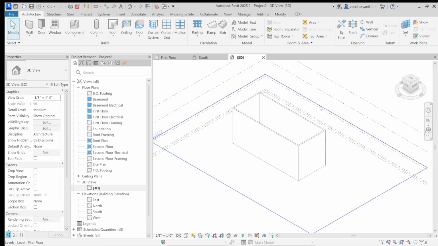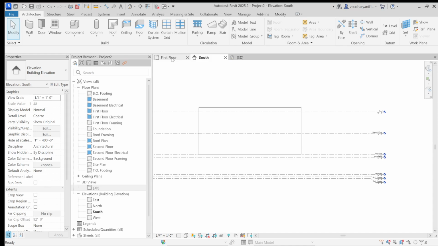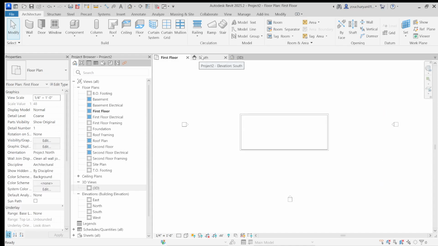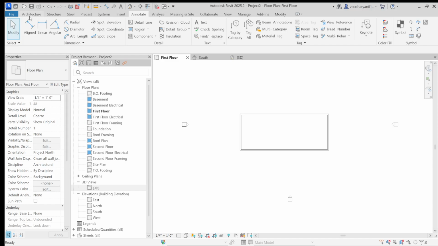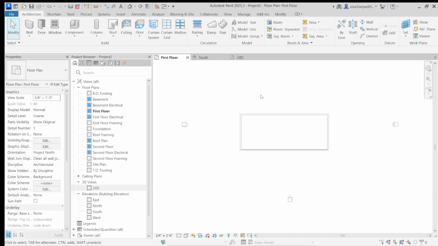A lot of what we're doing, our 3D objects, can be placed in 3D. When we get to it, I'm going to prefer that we do most of our annotation and our constraints from 2D. This makes it easier. So that is all Project Browser. That's how we navigate different views.